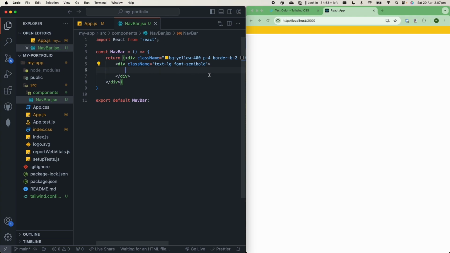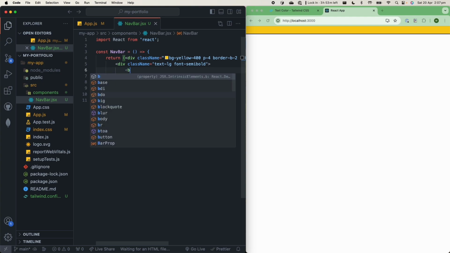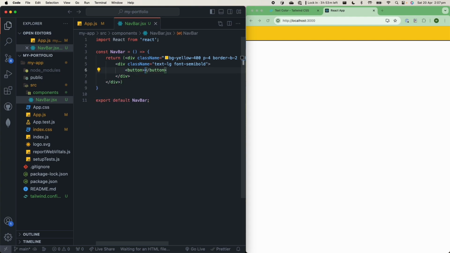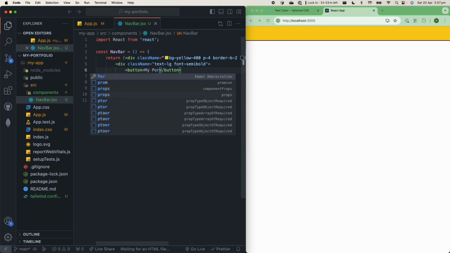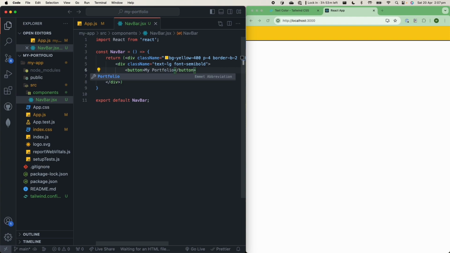But essentially, we're going to add some buttons. Now this one, I want it to be like a bit of a logo. So add a button, my portfolio. There we go. It's showing up on the left here. Looks pretty good.